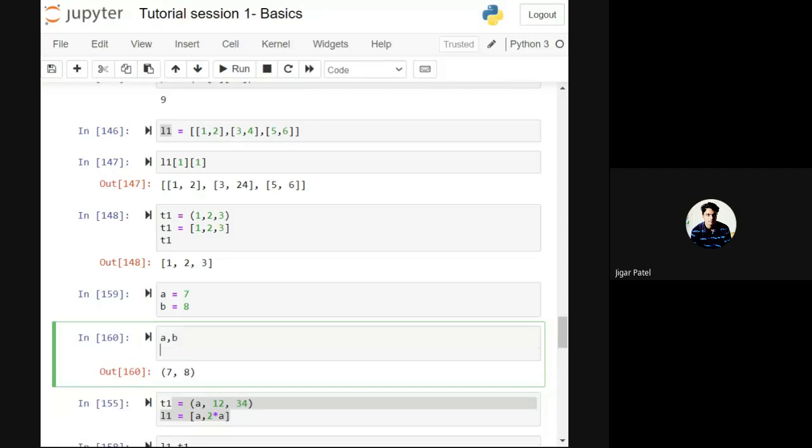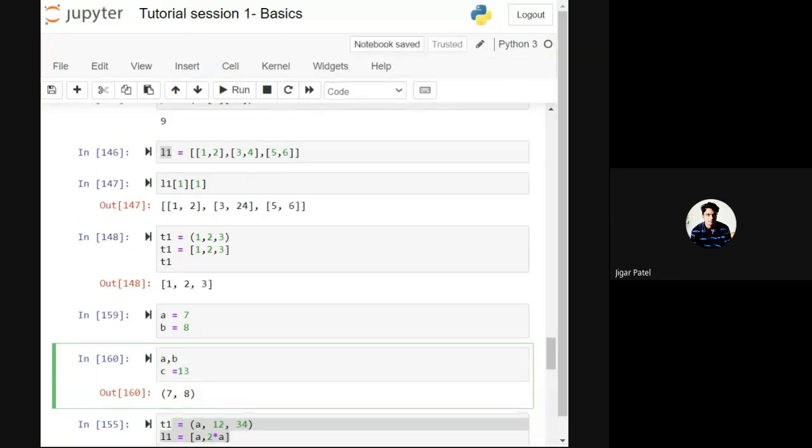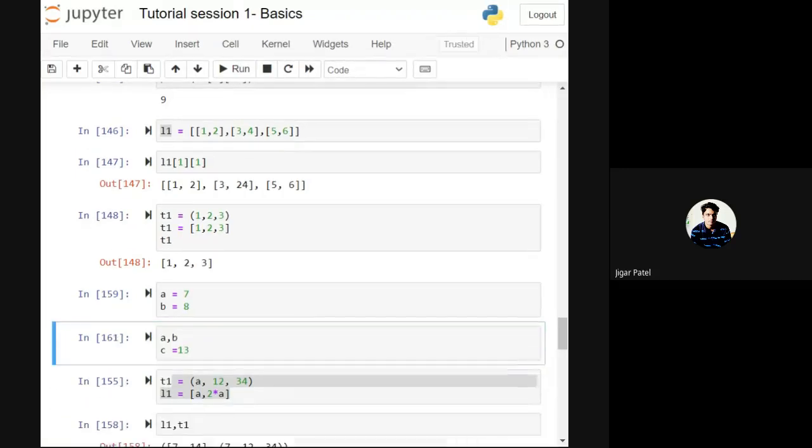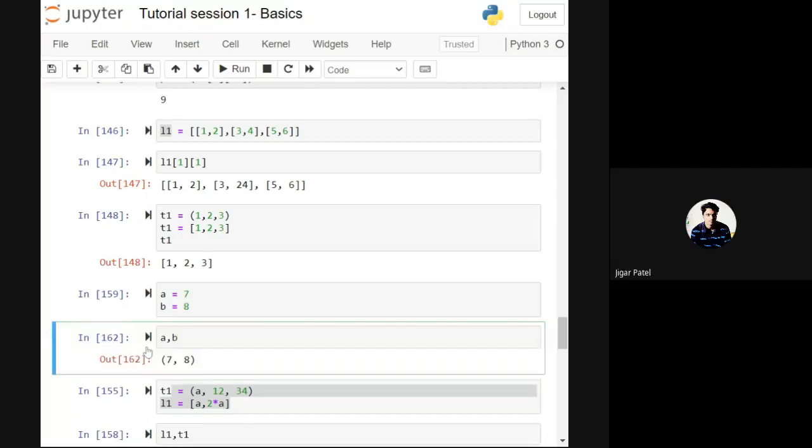But if I say, for example, have another variable assigned, C is equal to 13 here, it won't print A comma B. It will just assign that C as 13. Okay, sir, got it. Thank you.